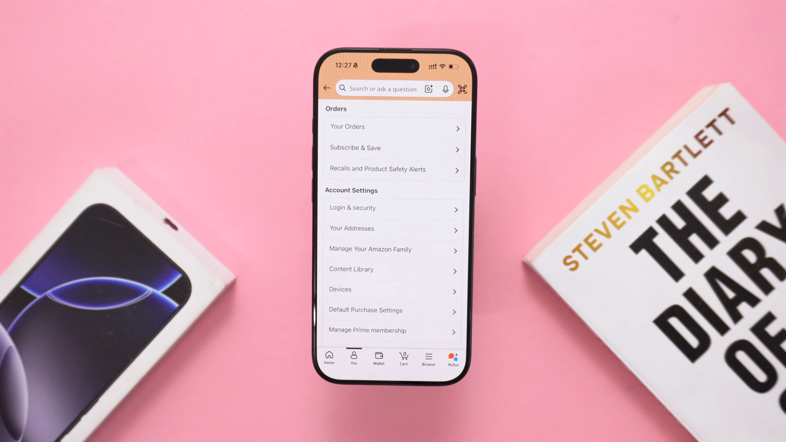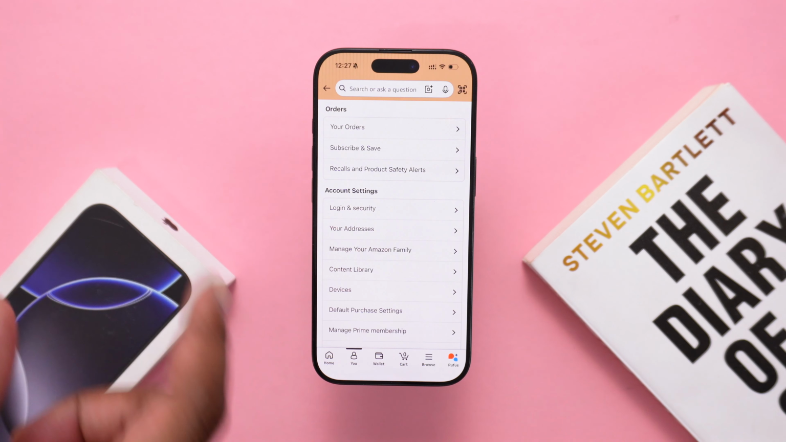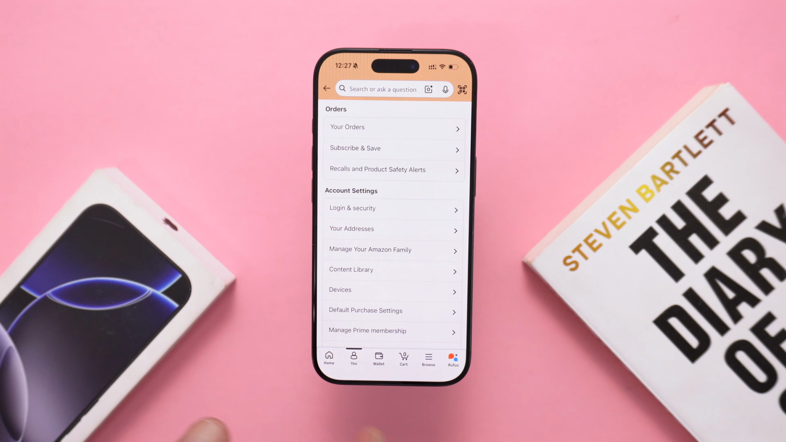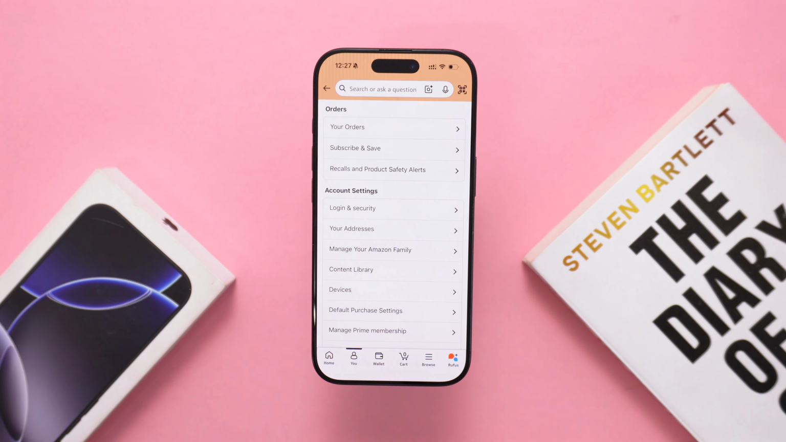Now, you may be in a situation where you are located in a different region, and if you are located in a different region, then the app may look a bit different. So if it's different, just simply tap in here on wherever you have you, and then you'll be brought to this same screen in here where you do have the option to manage your account settings in here.